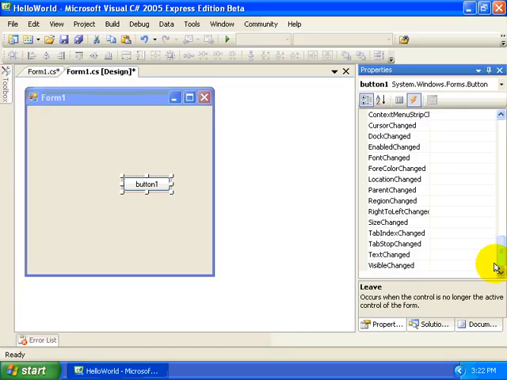So this isn't something that you should spend a lot of time being concerned about, but occasionally you're going to need to work with an event that is different than the default event that's available to you by just double-clicking on that given control.